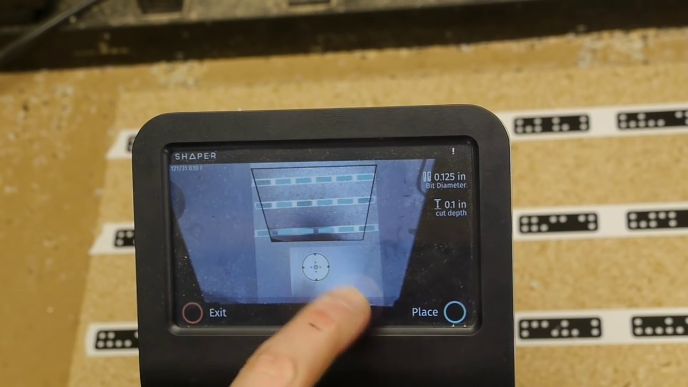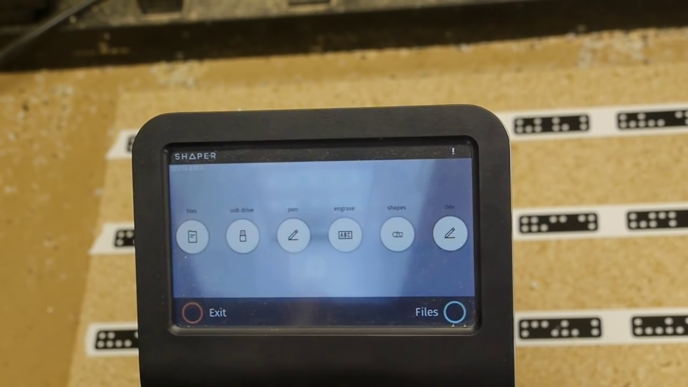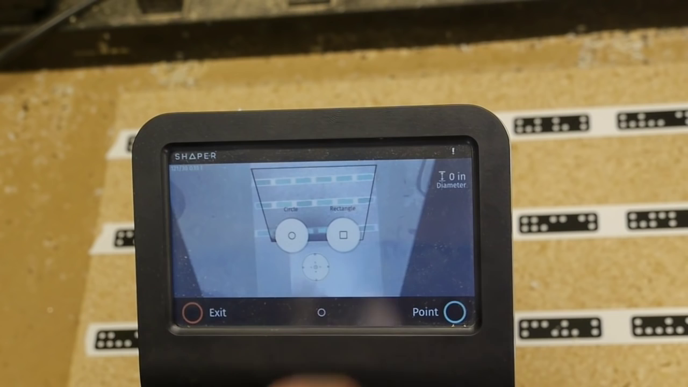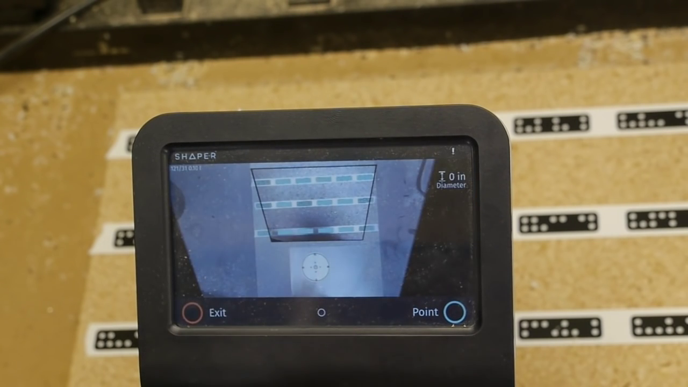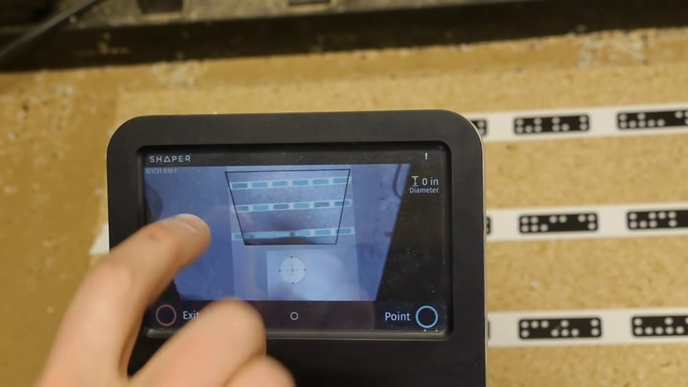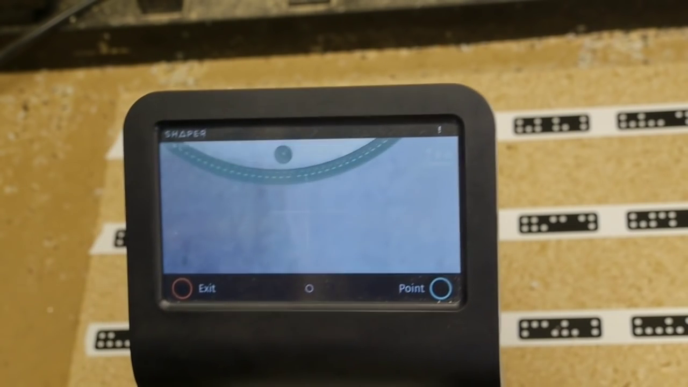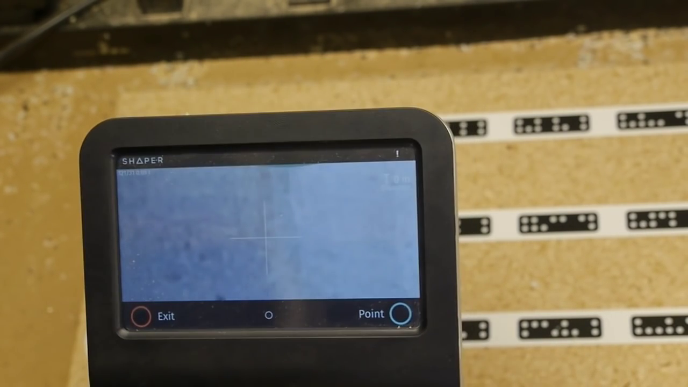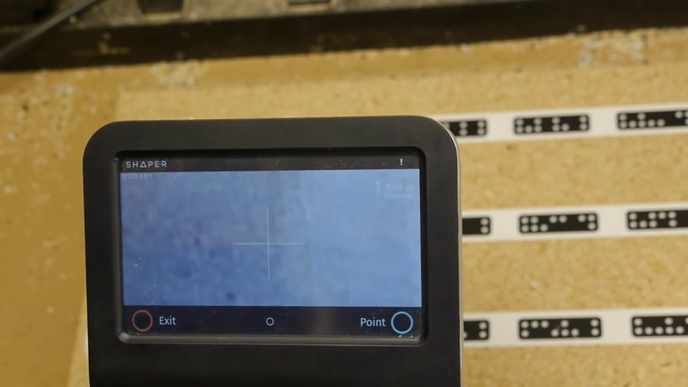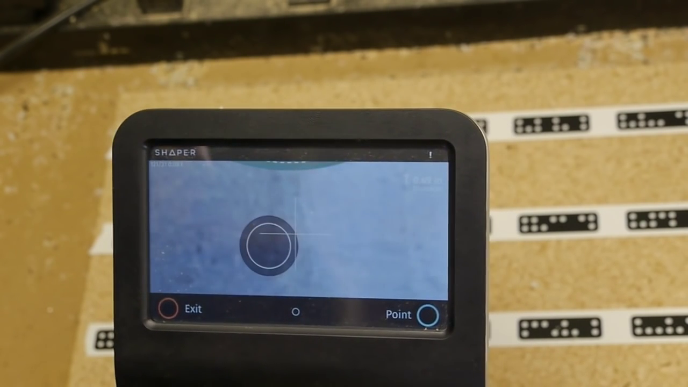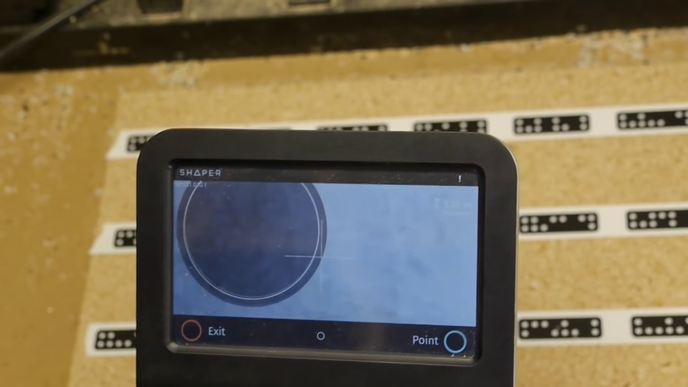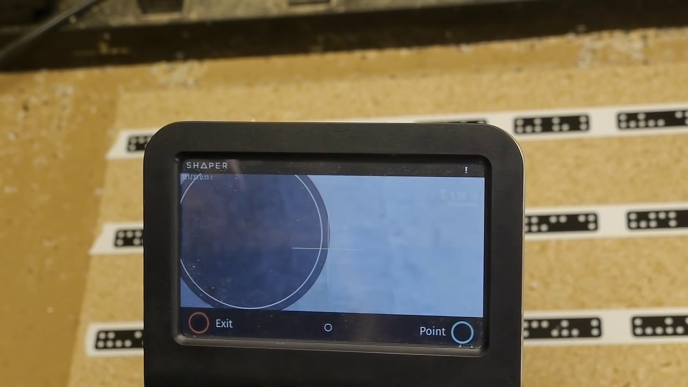So for example, if you just want a plain circle and you know what diameter you want, you can say place and then shapes and then just tell it you want a circle. And what you do is you actually use the position of the machine itself as a mouse. So if I click, it just put a center point there. And then if I swing out, I can change the size of that circle.